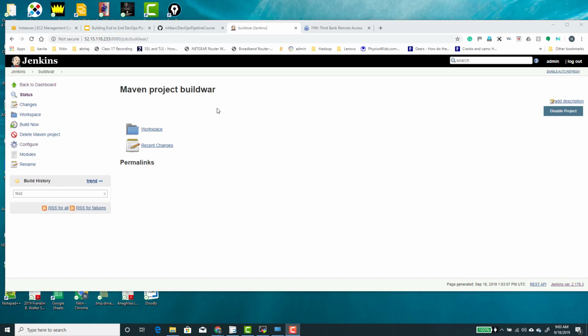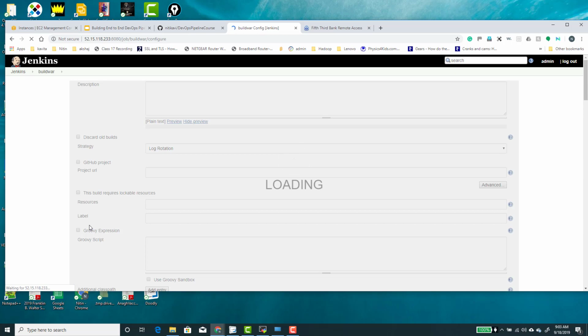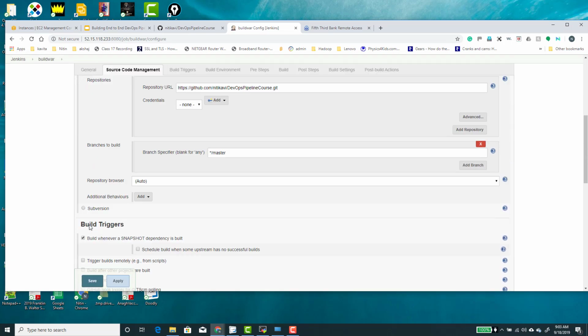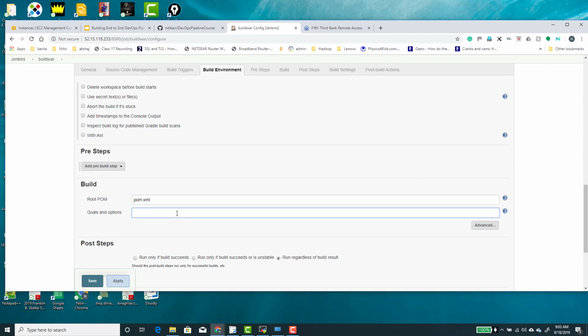Before I build it though, I forgot one step, which is to specify the goals and options for my POM. So I'm going to go back to configure again, navigate to the place where I specify my POM file, and then specify the goals. So I'm going to say clean install package, and then I'm going to say -DskipTests.